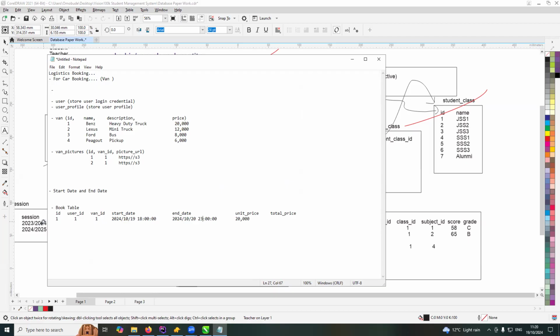Yeah, we agree. So it's the user that will tell us when they want to take this bus, date and time, and when they want to return this bus, date and time. But meanwhile, we are charging you for every 24 hours. You're going to pay the unit price for it.